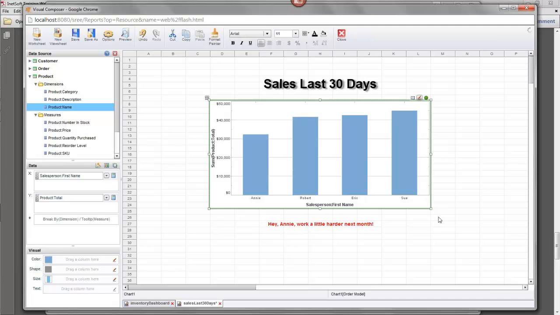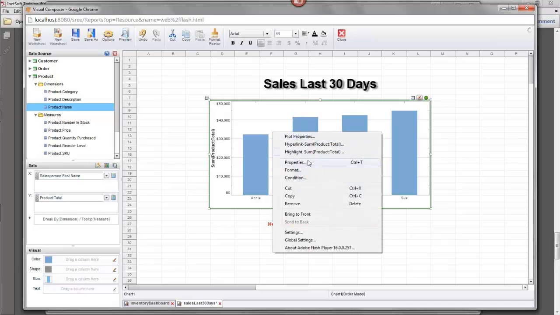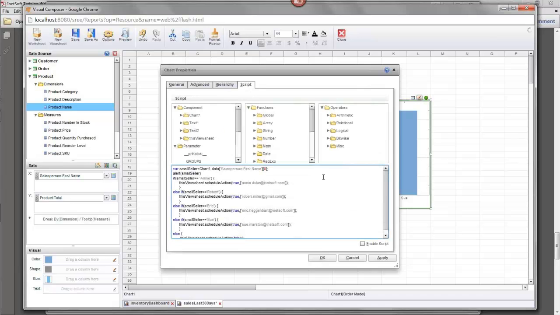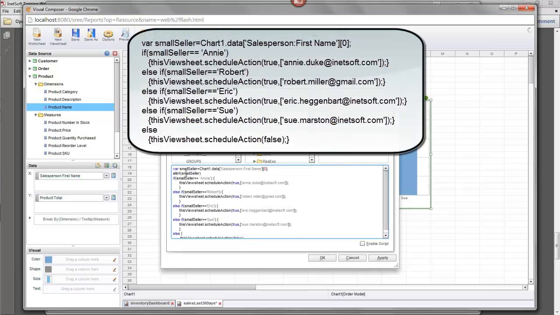So if I schedule this report the way that we've seen previously, I go to the Schedule tab and I schedule this dashboard to run on a schedule, what I'd like to do is check who is the weakest seller, and then based on who that is, I want to decide who gets emailed. And you can do that as a script as well, and I've already written that script so that we don't have to take too much time. If I go to the chart script tab here, the script is very simple, but let me just describe it to you.